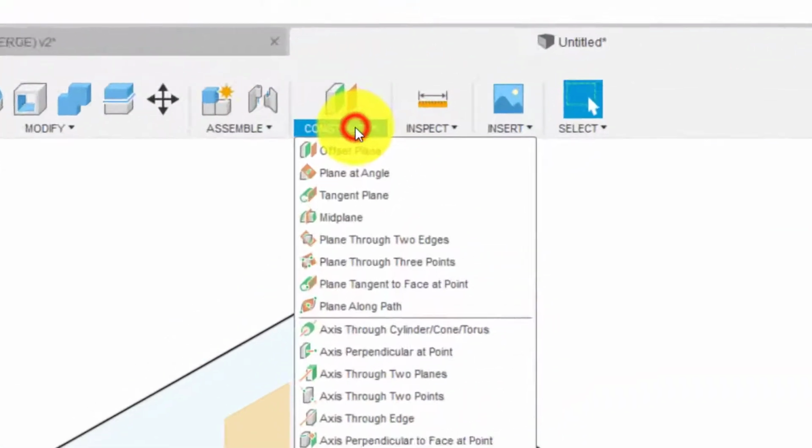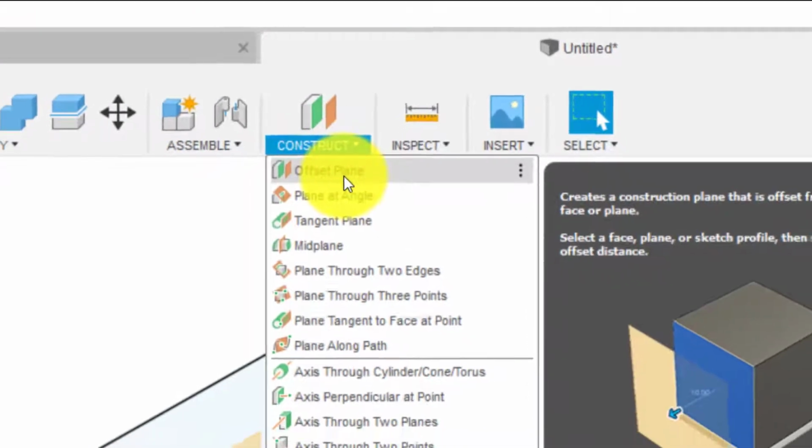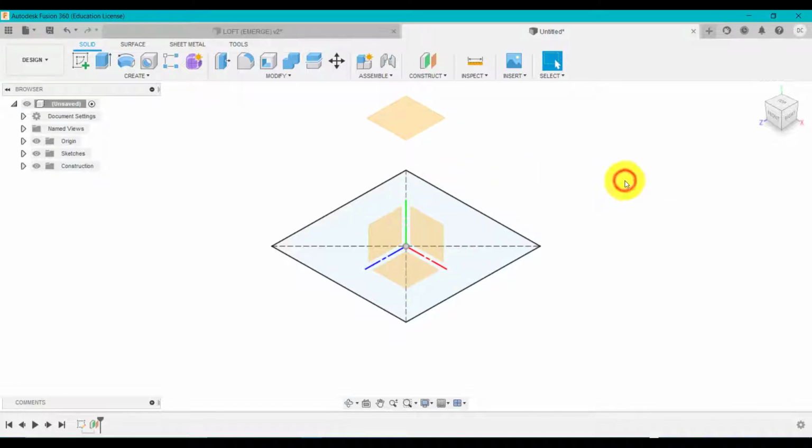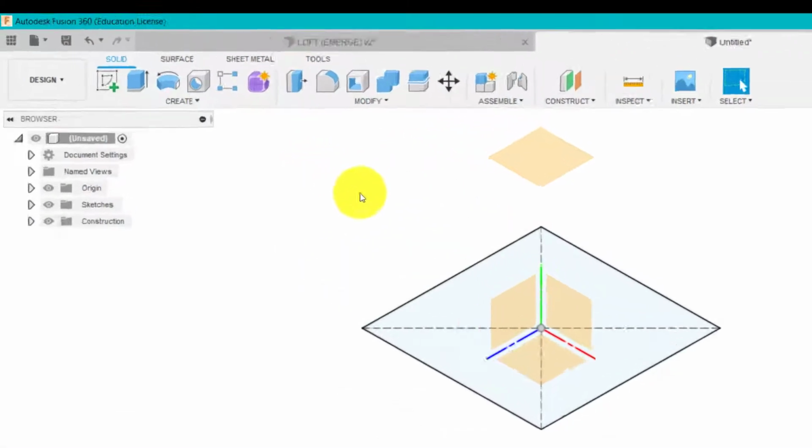I'm now going to go up to construction and create what's called an offset plane. I'm going to create an offset of this bottom plane here. You can choose any plane depending on what you want to do, but we're going to go for 100 millimeters from the base up like so. And we could change this later on if we need to.